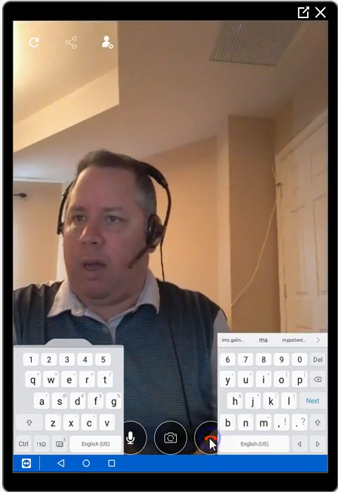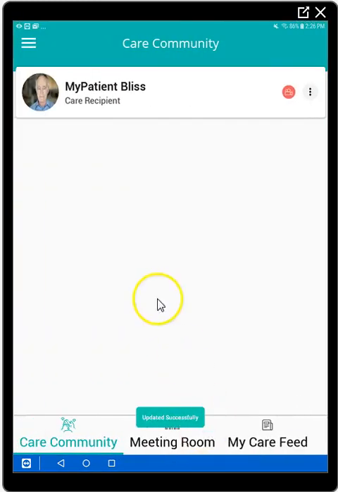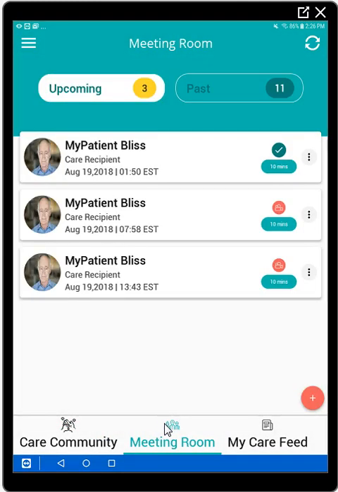When I'm done with the call, I could hang up the call, come back here, see who's in my care community, go to my meeting room. Inside my meeting room is a list of all the scheduled meetings. So they're always going to be about a care recipient. So here's all the care recipients.